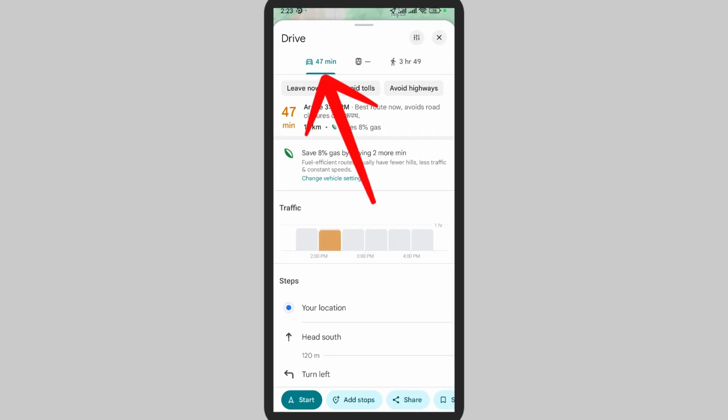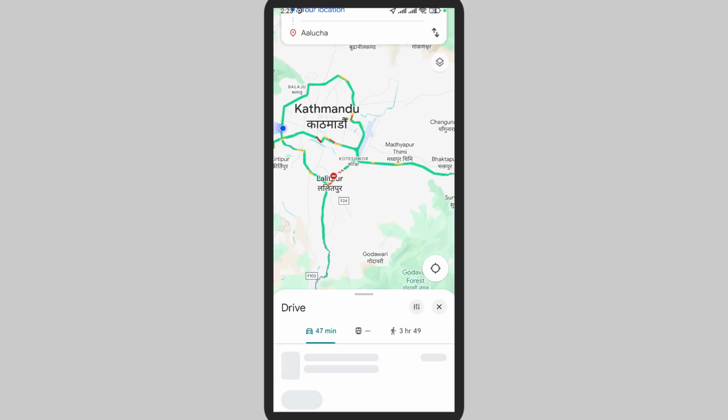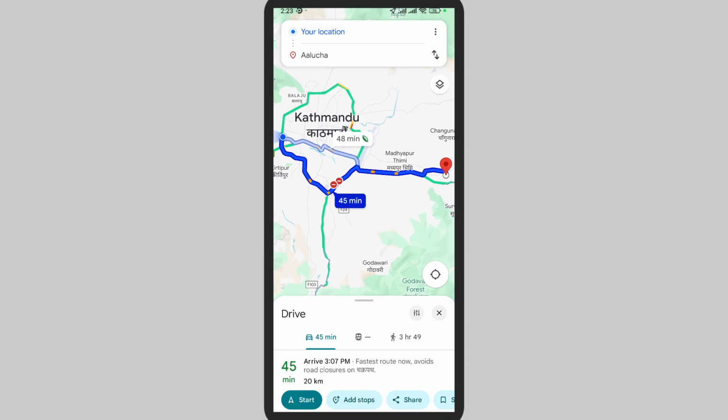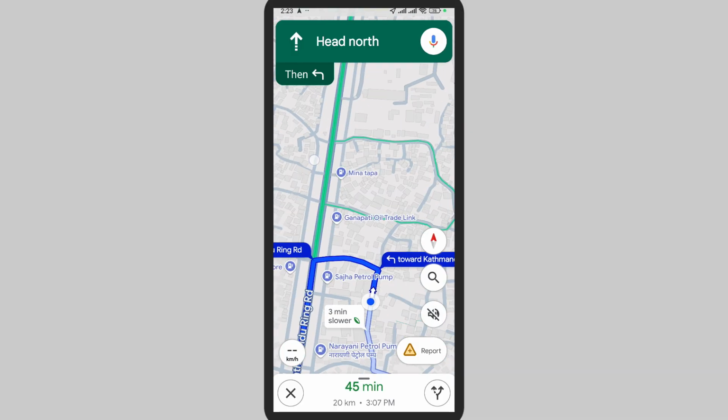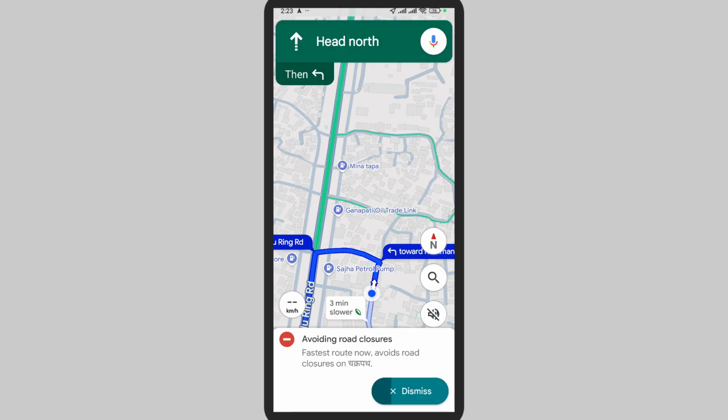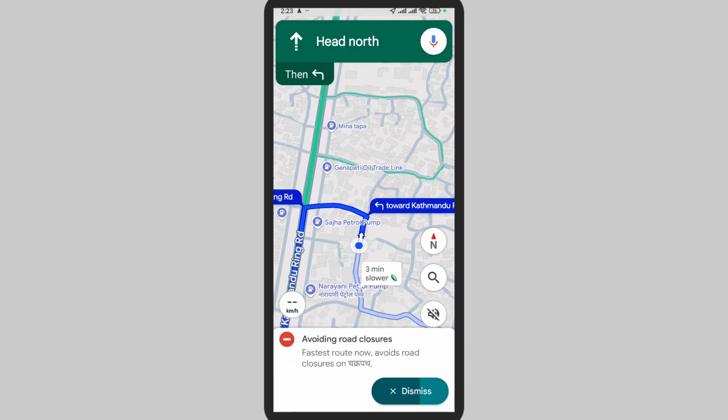So there is walking distance and there is the vehicle one. So I'm choosing this vehicle one, and here on the bottom you can see the start option. Tap on start. So it has been started. So as you move the vehicle, the navigation will also move, and according to it, it will show you where to go to.